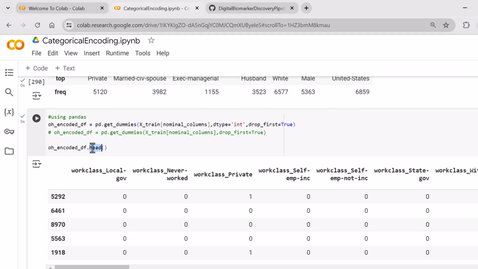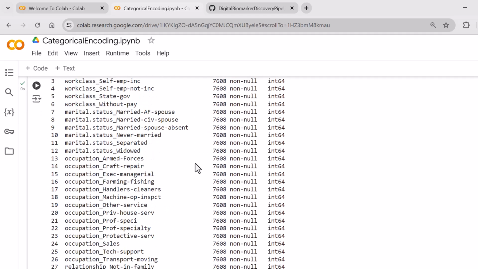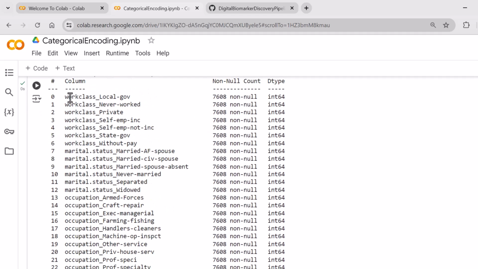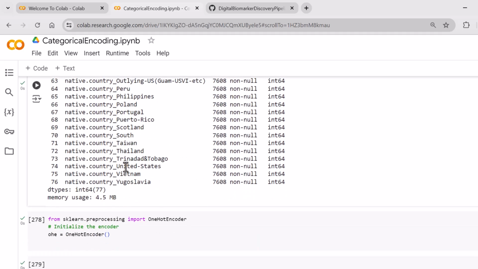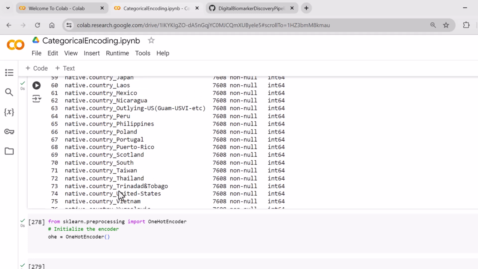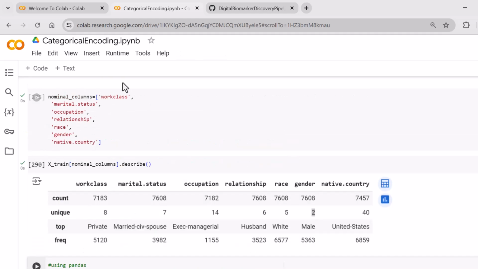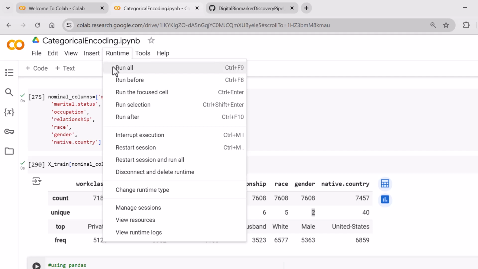We can also check how many columns are created when we are doing one hot encoding over here. So many columns are created from each of the columns, and eventually we will see that the total number of columns created is around 77. So let's comment this out. This was method 1, which was using the pandas get dummies method.